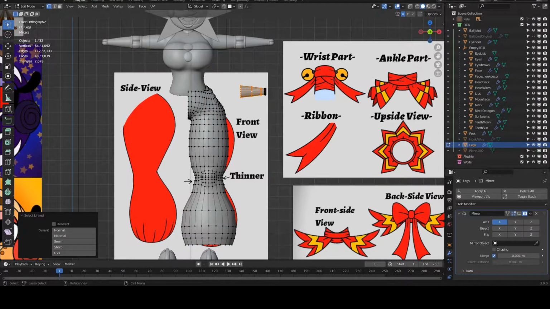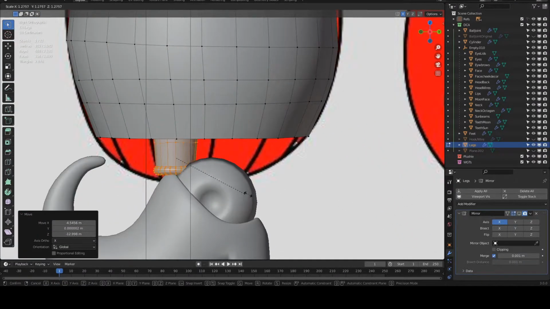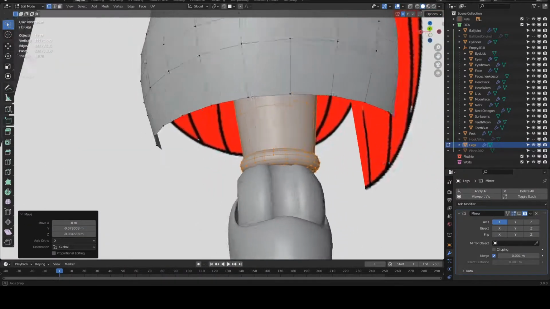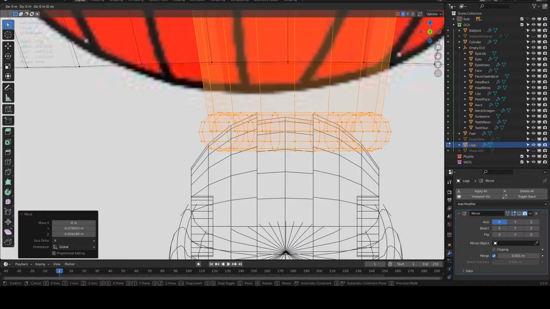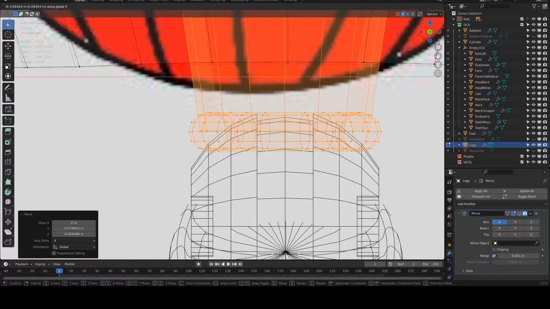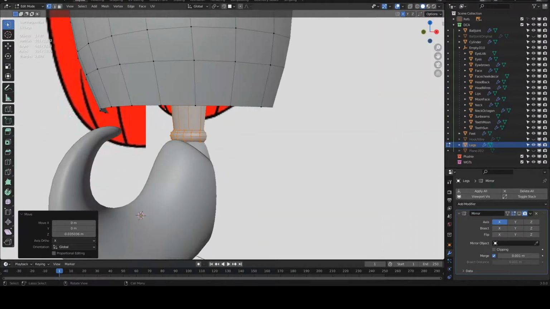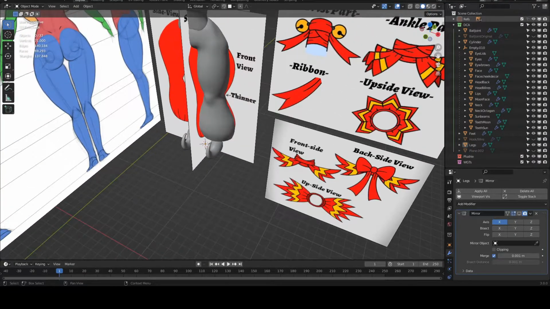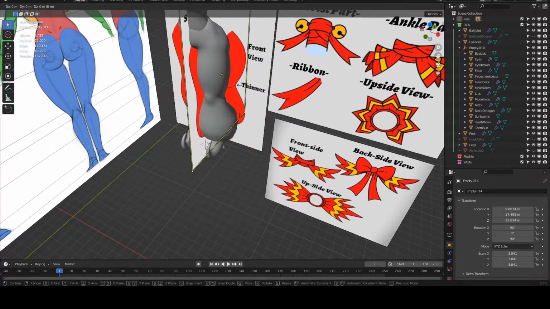Now I can rotate this. R90. Bring it down here. Scale a little bigger to about right here. Go to the front view. Let's go ahead and move it into place. Bring it down just a little bit more. Let's move the pants back a little bit so they're not cutting into the model. The same with the side view.